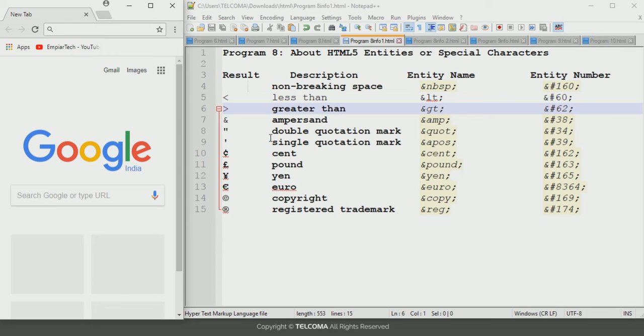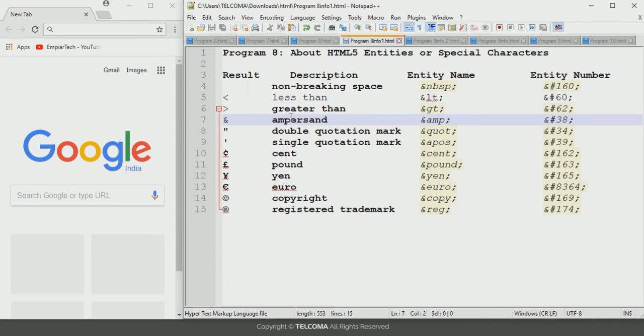These special characters, or entity characters, are used to display special symbols like the less than sign, greater than sign, or copyright sign in web page documents. These entities can be represented as an entity name or an entity number. Here are the various HTML5 entities: the less than sign, greater than sign, ampersand, and double quotation mark.